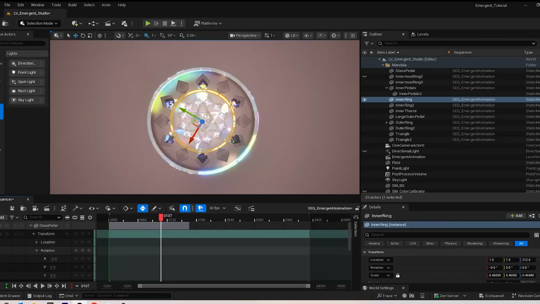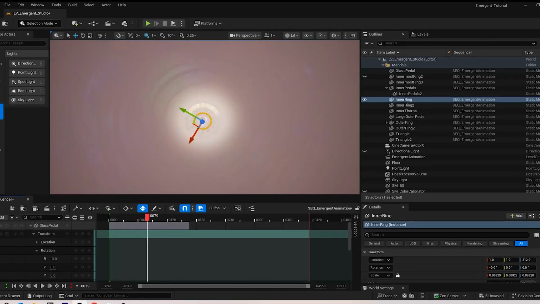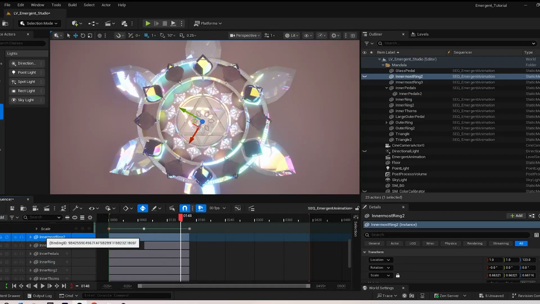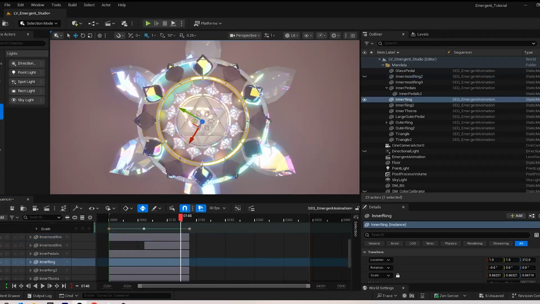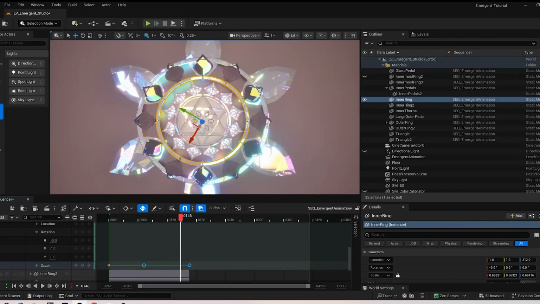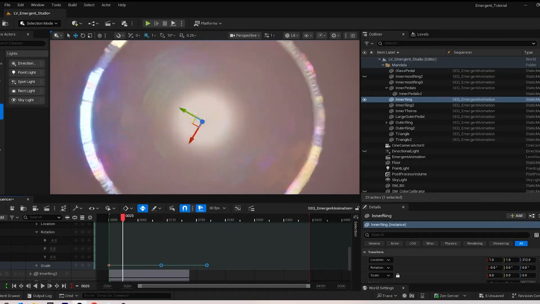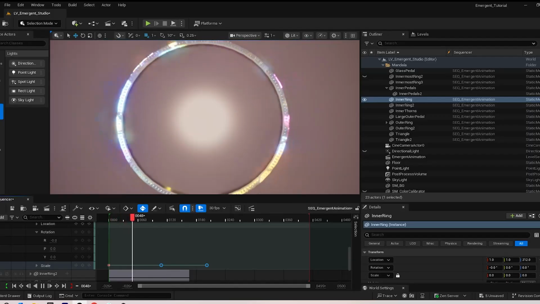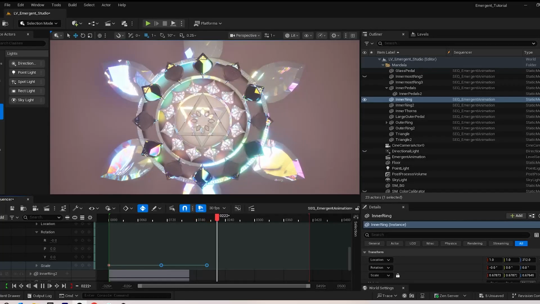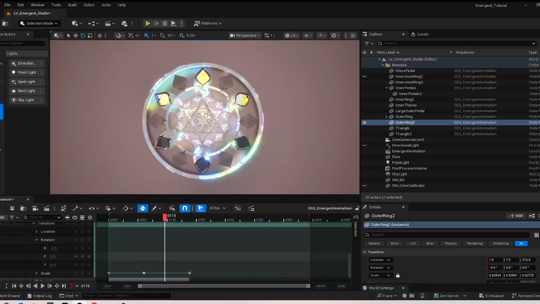So we've got the scale of this glass petal, right? It's coming in. And then we have the scale of this innermost ring. So this inner ring, we're just going to offset that a little bit, and make it come in a little later and just see what it does. Okay. So it kind of has a ripple effect there.